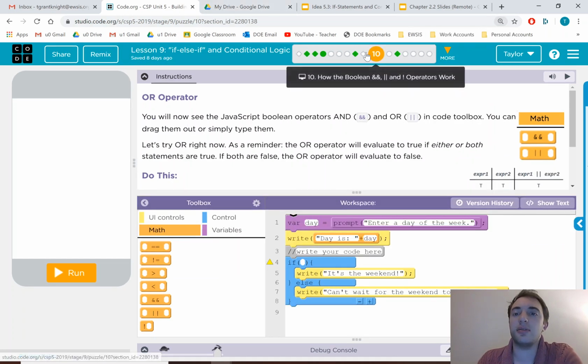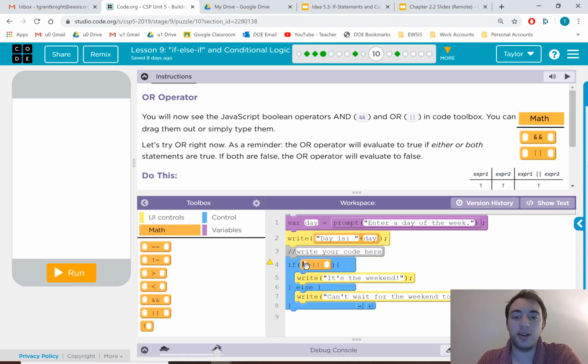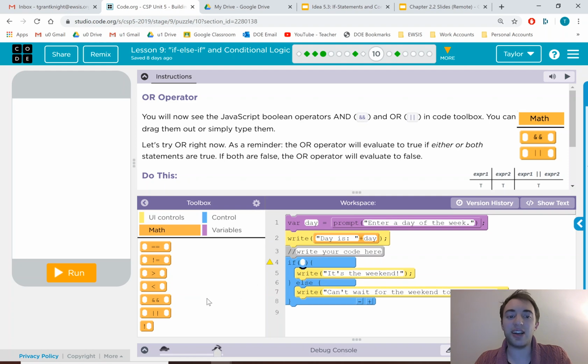Lesson 9, number 10. 10 talks about or. 11 talks about and. So let's talk about or first. Or is the thing that is covered with what we call the railroad tracks. That's why I call them that, but I think other people do too. It's like the two lines. It's kind of hard to type.